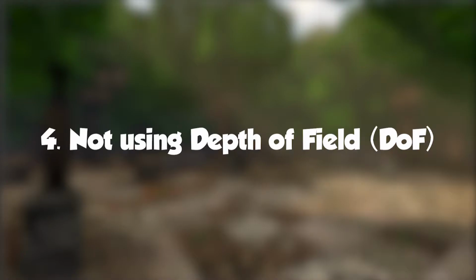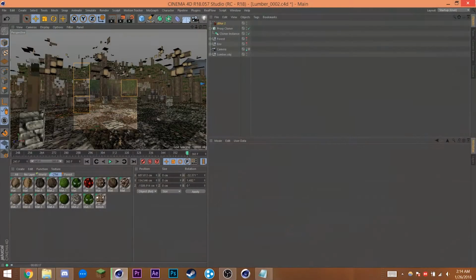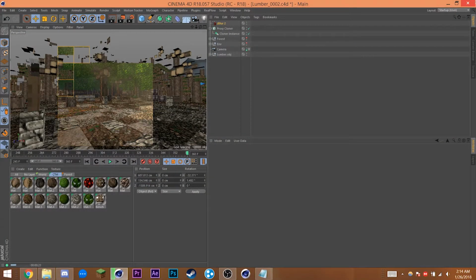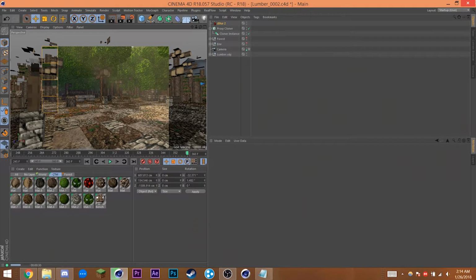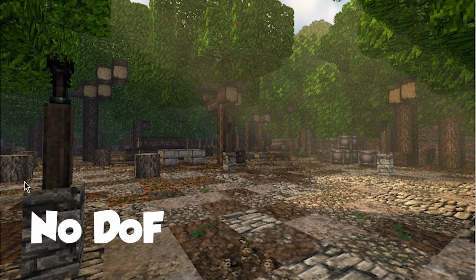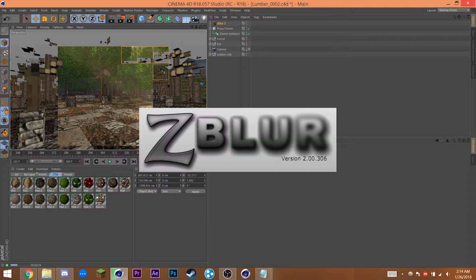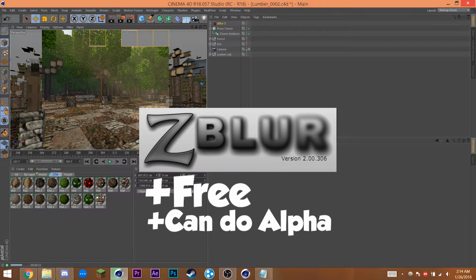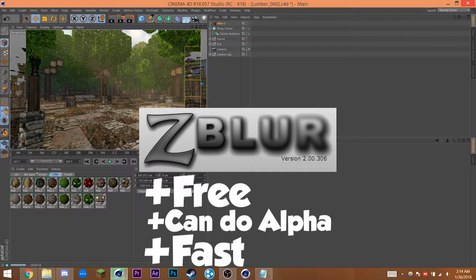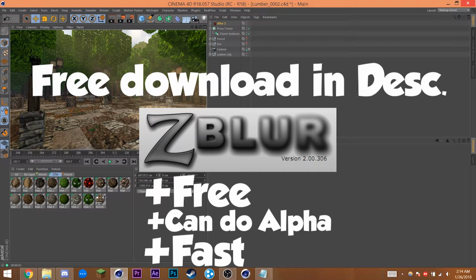4. Not using depth of field. Similarly to Ambient Occlusion, depth of field separates the foreground and background by blurring. Now, I get it if you don't want to use the built-in depth of field because it doesn't work properly with alpha channels. Sure. That's why you should use ZBlur. It's free and can evaluate transparencies too. It also works a lot faster than Physical Render, linked in the description down below.